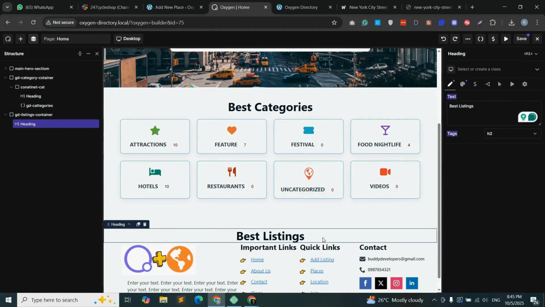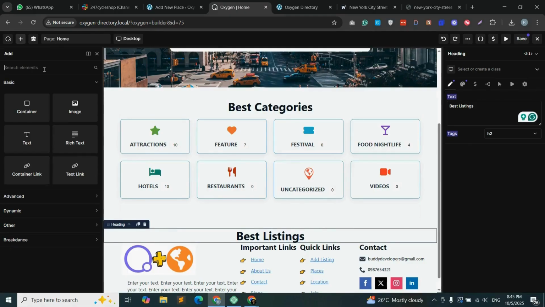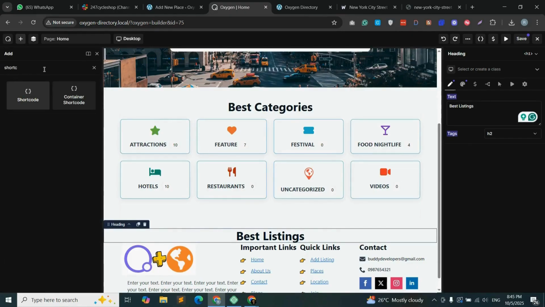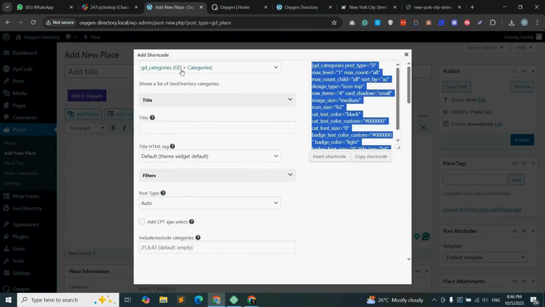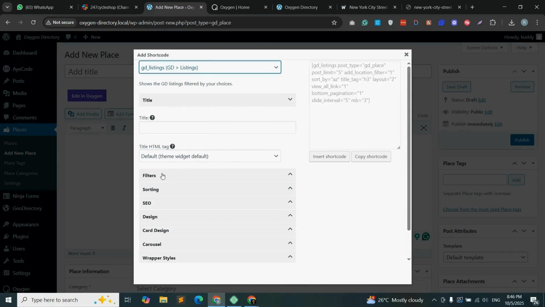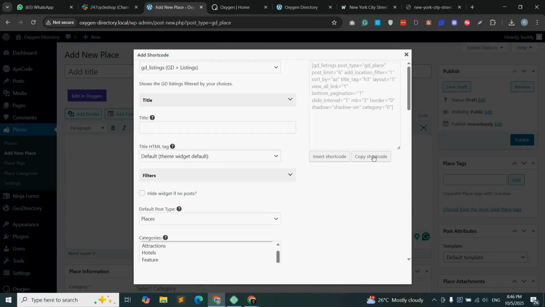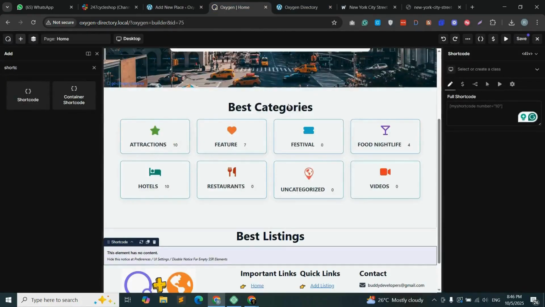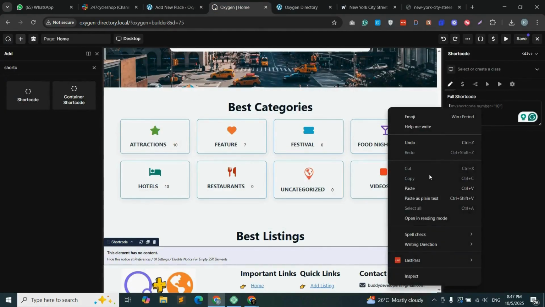In this we will be adding GD listing shortcode. Click on plus icon, then search on shortcode, then drag and drop the shortcode over here. Coming back and then taking up the shortcode, selecting listing shortcode, and then we can add setting customization from here, and then copying the shortcode and then paste it.